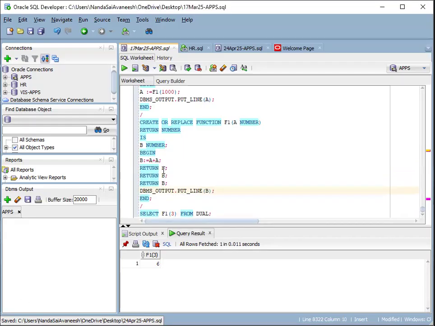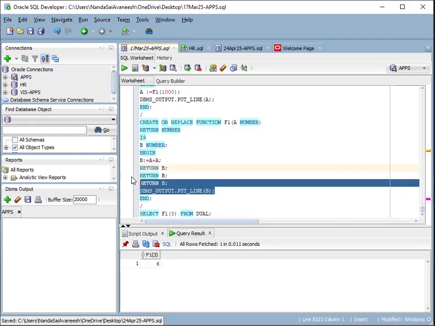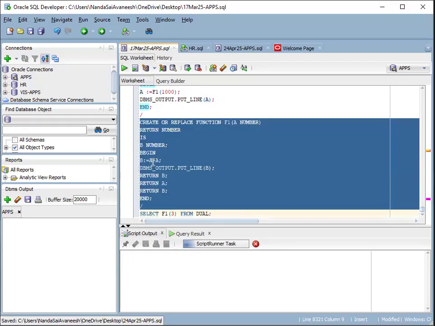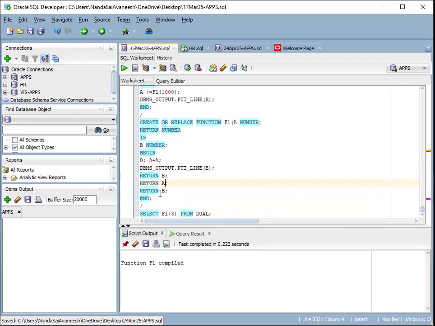That means once the return statement is executed, whatever statements are there after that will not be executed. Suppose I keep a statement before the return statement. So return b, I will say return a also here. Then the function compiles. If I call this again, I am getting value 6 here.